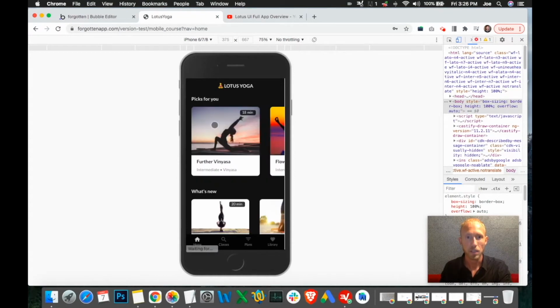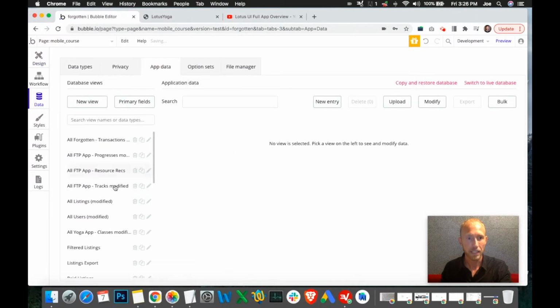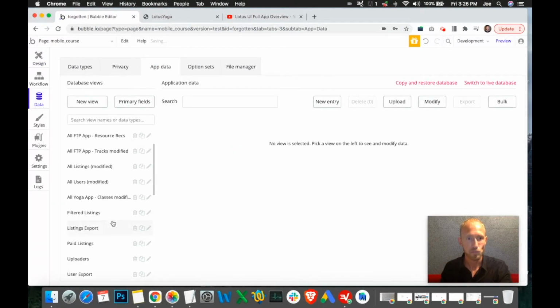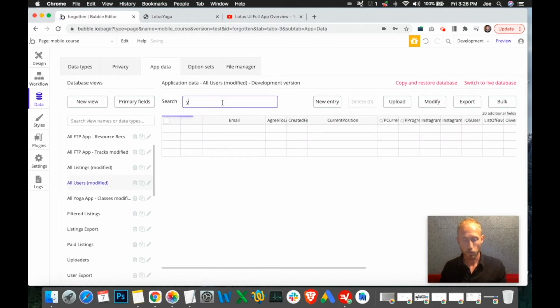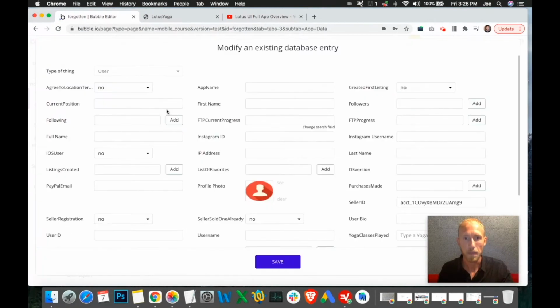So that's good. But what I want to show off here is the app data. I'm going to go to all users, although mine is going to be a little bit messy. And I want to search for yoga test. Here's the database. Here's all this stuff. There's just a bunch of other things going on in this database. But basically, here is this record, this user yoga test that was just created, and let's check it out.